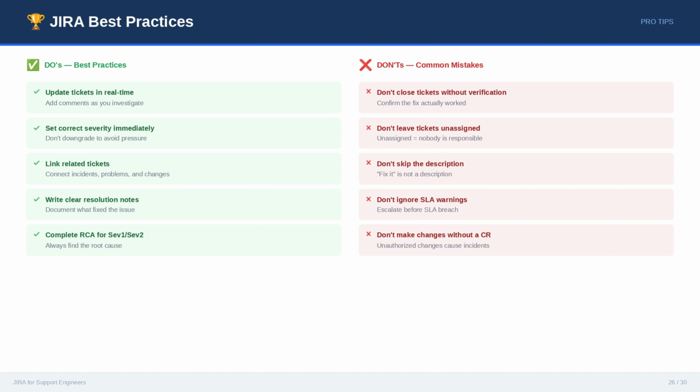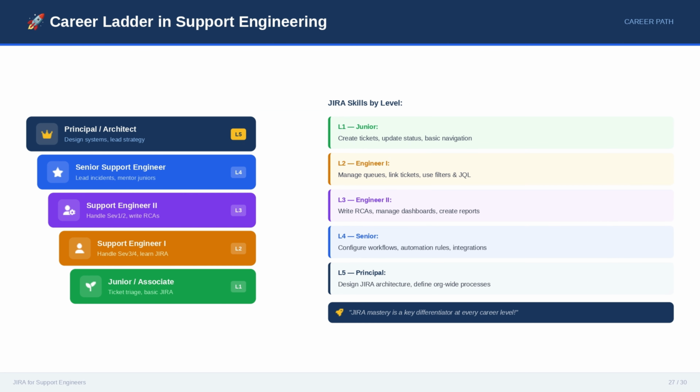Escalate before you breach. And most importantly, never, ever make production changes without a change request. Unauthorized changes cause incidents. Print the slide and stick it on your desk if you need to. These best practices will make you a trusted, reliable support engineer.